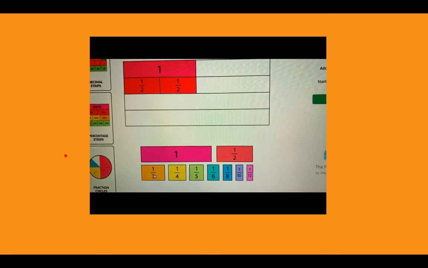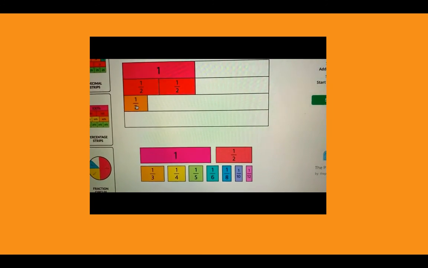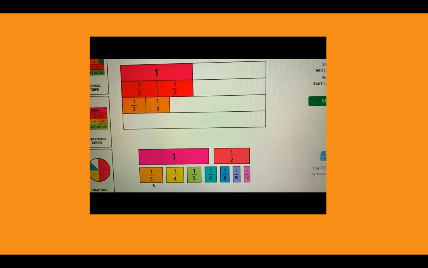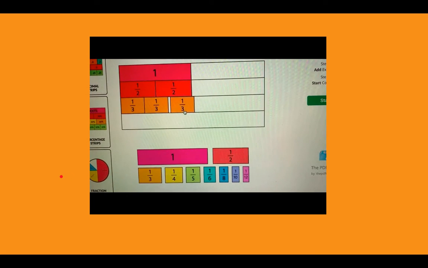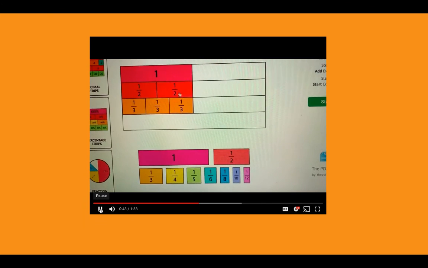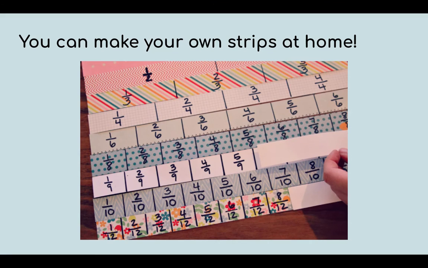Now I can move on to my thirds. How many thirds does it take to make 1/2? And it ends exactly where my whole is. Now I know it takes 3/3 to make 1/2. And perfect. Now, you can make your own strips at home.